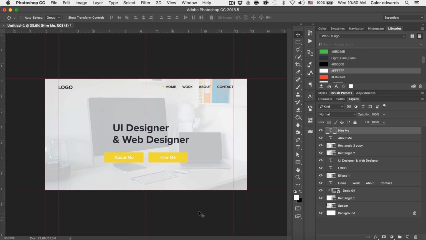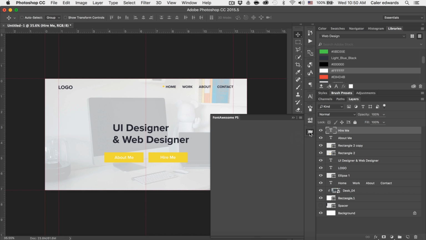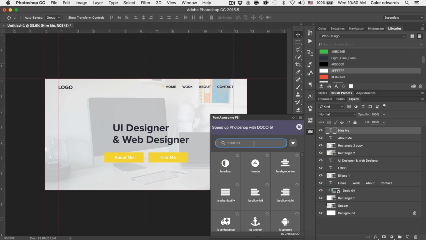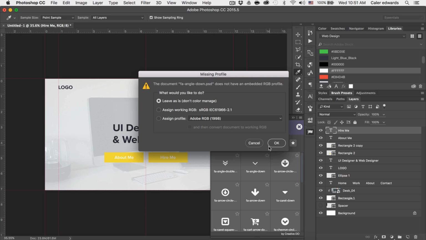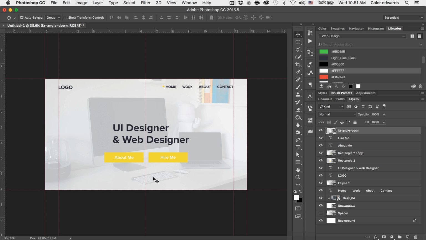the content down below. So I have a Font Awesome plugin. If you guys want to get this, I have a video showing you how to get this. All it does is provide you with tons of icons that you can use in your web designs. So I'm going to type in down, and let's grab this FA angle down here, click on it, and I'm going to hit Command T because it's really small, and scale it up.